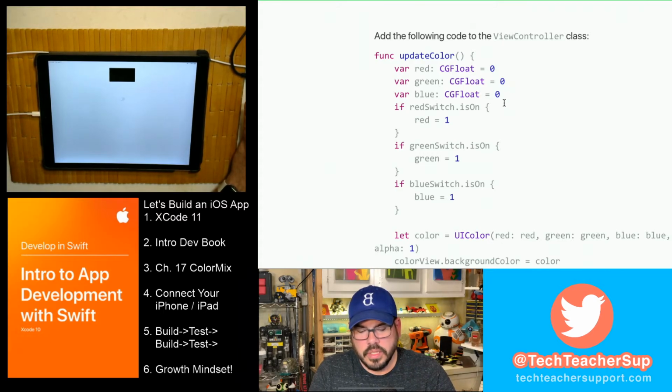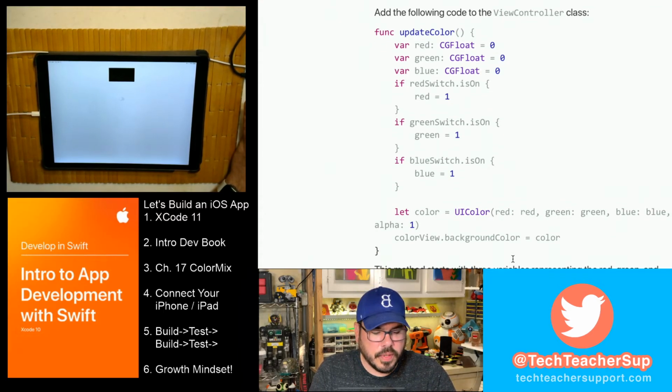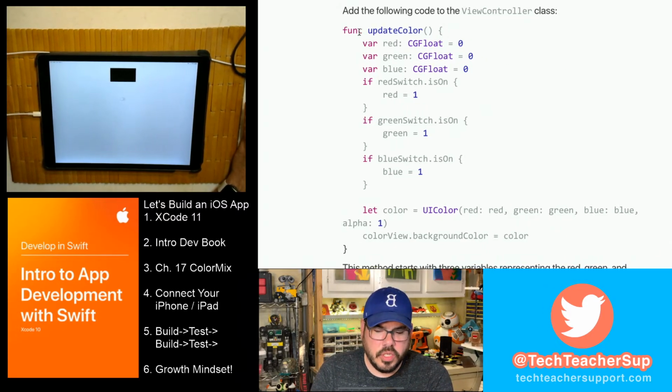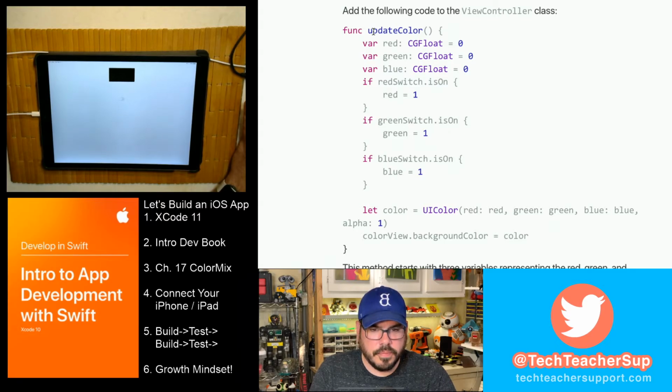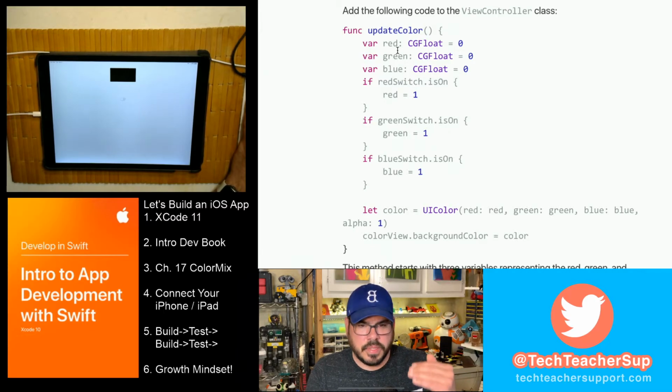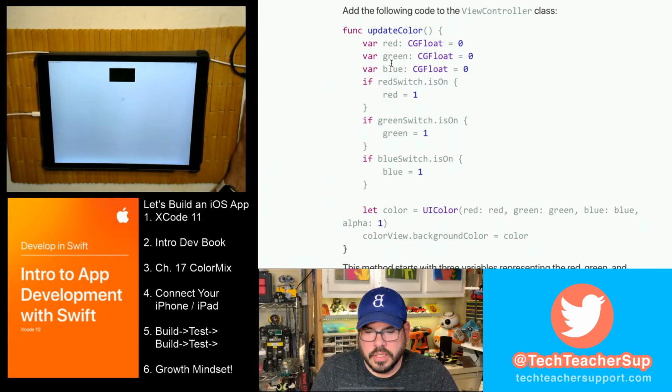Okay, and I'm going to zoom in real quick here because we can kind of talk about what's happening. So we're going to write a new function, and it's called update color. And whenever we refer to this, we can just say run update color. Well, what does update color do? So inside the brackets is the sort of steps of code that it does.